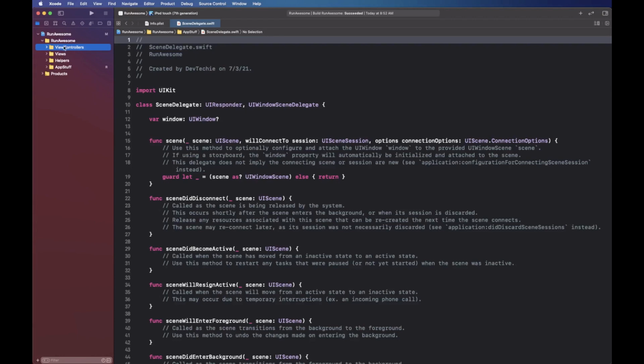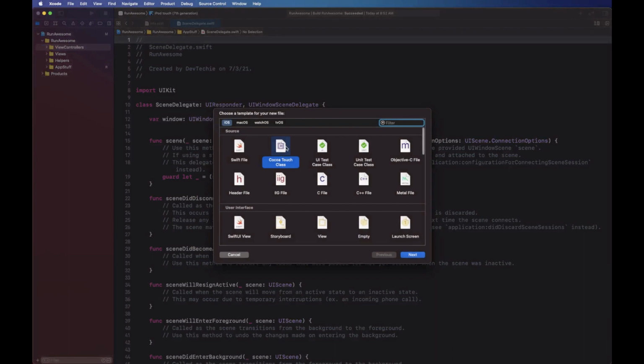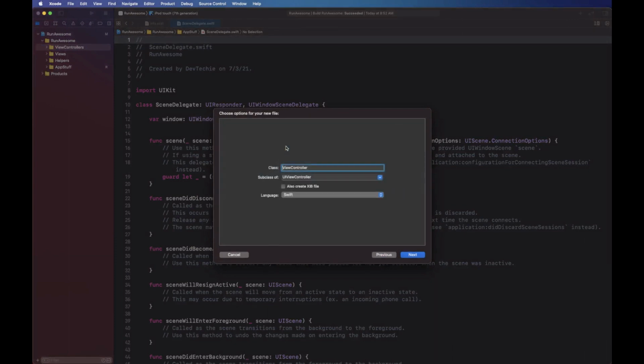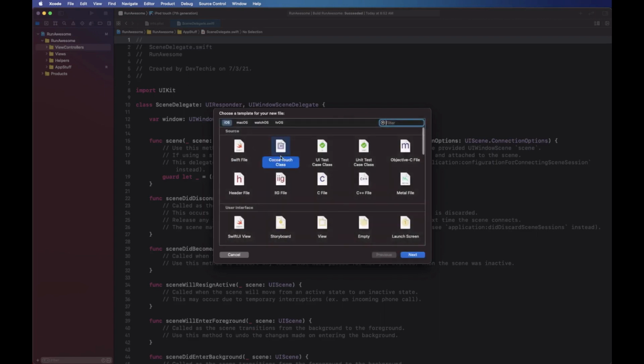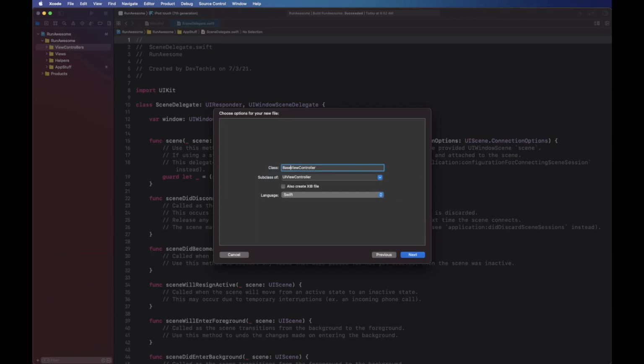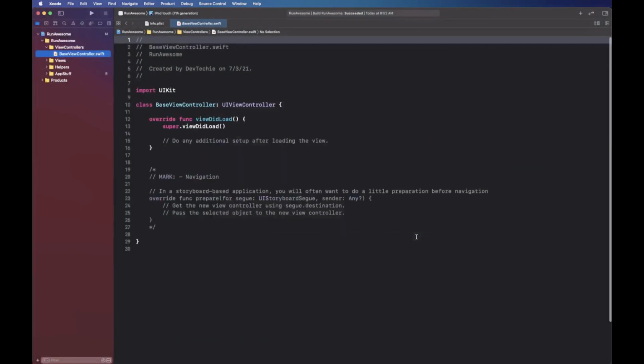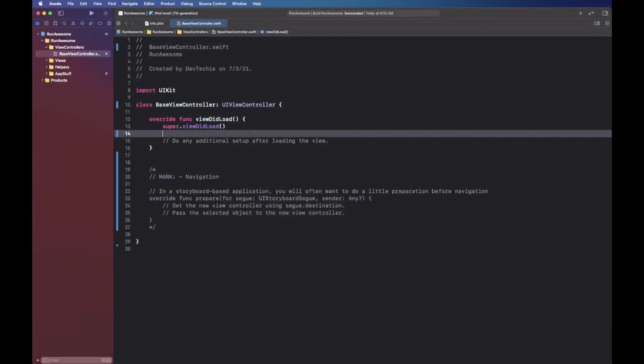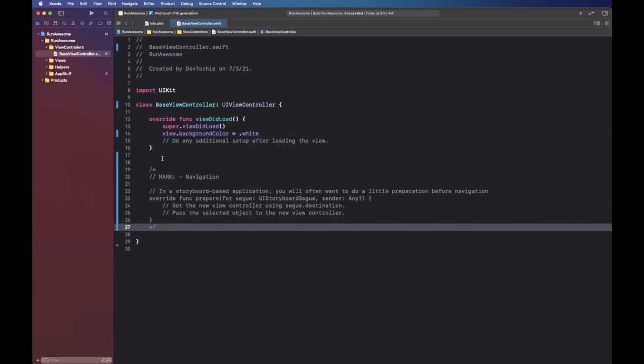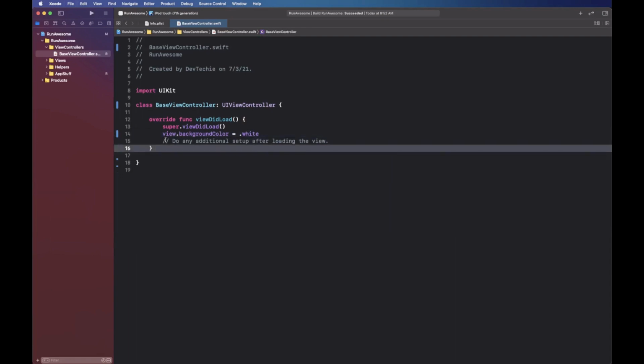Now we're going to start by creating a new file in our view controller group, and let's create something called base view controller. By the way, I selected Cocoa Touch class and then called it base view controller, and we're going to click next and create that file. Okay, now one thing I'm going to do in this file is I'm going to say view.backgroundColor is white, just to see if our view actually is launched properly.